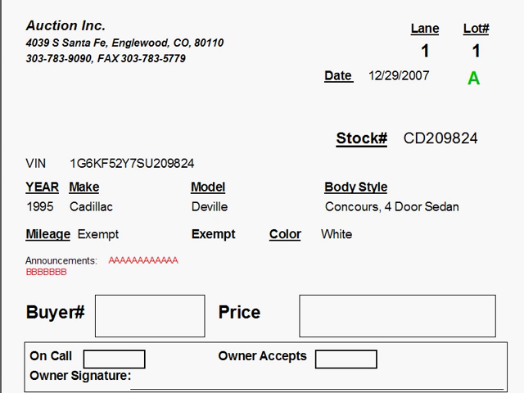If the auctioneer has a computer at his auction stand, it's not necessary to pre-print these forms, because when a vehicle is sold, the auctioneer has the ability to print this form at the time of sale for the buyer to sign.